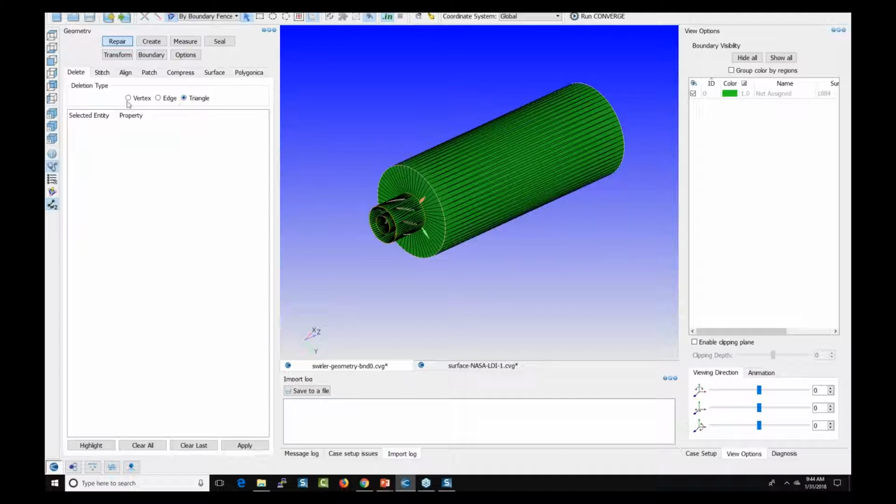I'm selecting triangles, and you see as soon as I select different delete options, my entity selection changes smartly. Since I'm deleting triangle, I cannot pick up edges. I have to make sure that I pick up triangles. And I'm picking up triangles by boundary fence. I will click on a triangle. It will select all the triangles on the boundary fence.